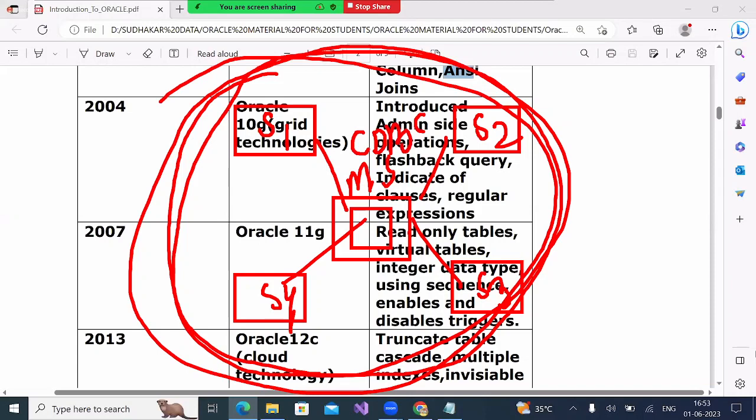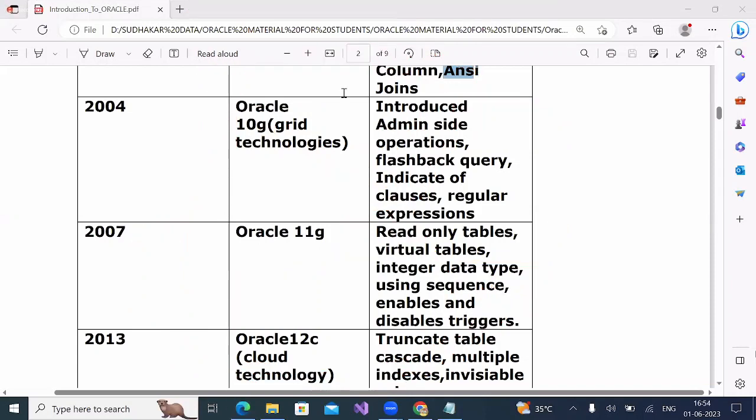So that is what 11G grid is. Not only one server interaction, we will go to multiple server interactions happening here in 11G. And along with that, they're introducing some admin side operations.